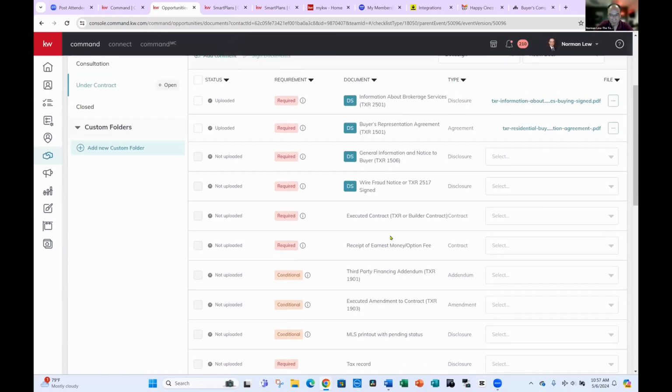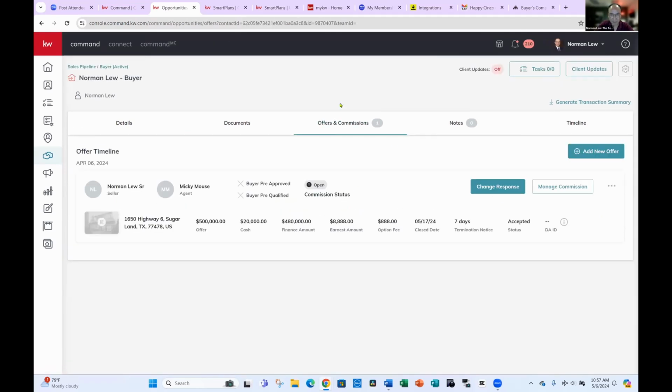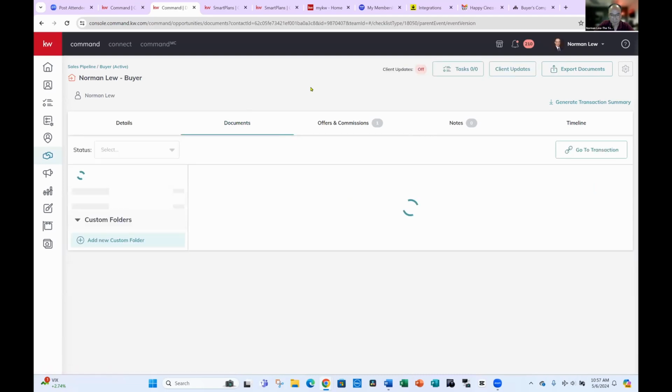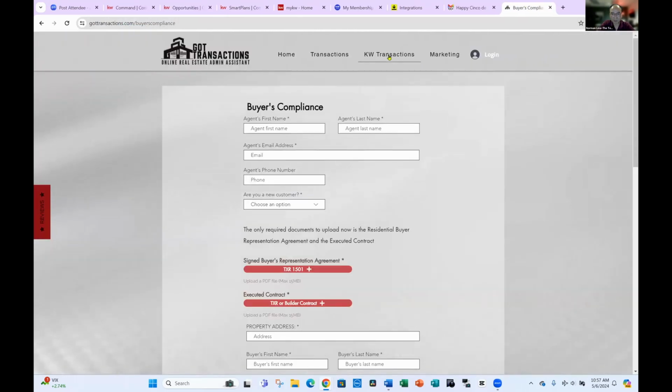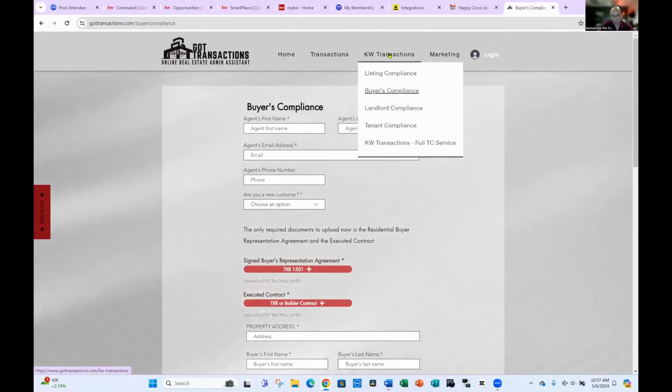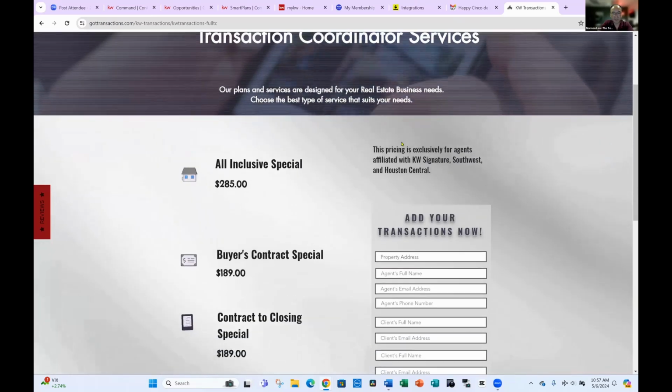They will just do this part of it for you, submit it for review, and they will also fill out the commission request for you. Okay, so that's transaction coordinating, and it's at no cost to you. But Norman, what if I want them to do everything for me? Well, there's a little cost. Now there's going to be something different in there. So Got Transactions, compliance, full TC services. This is what I call transaction management for you. They will do everything for you.